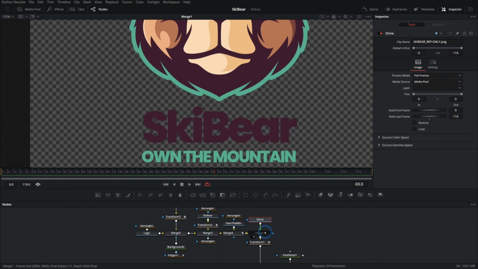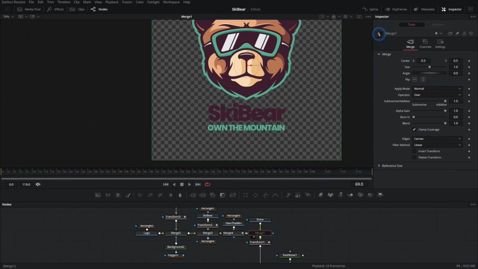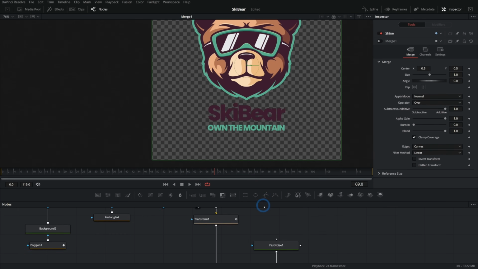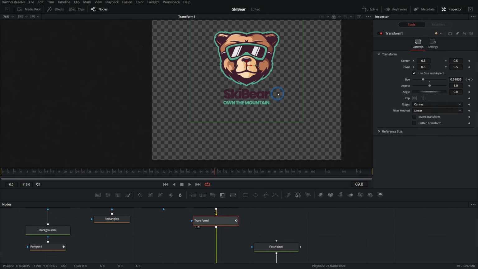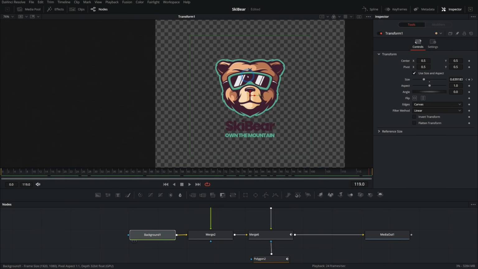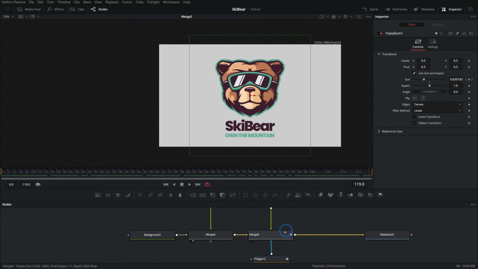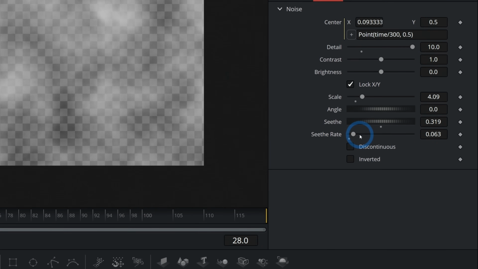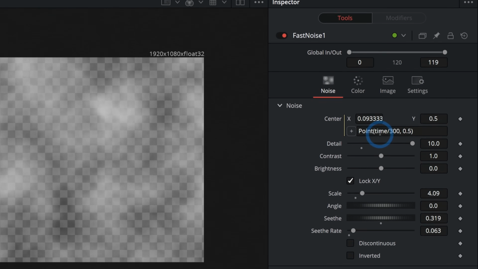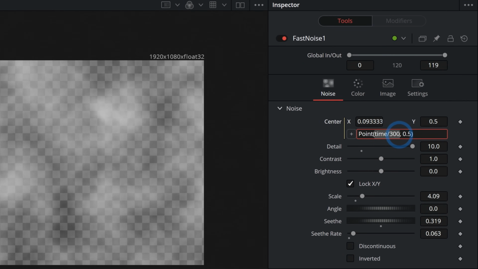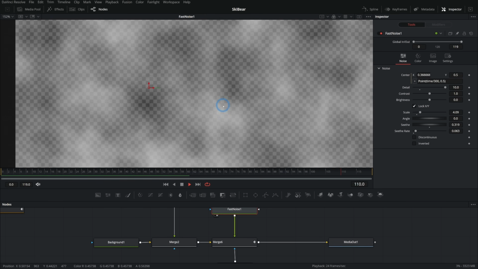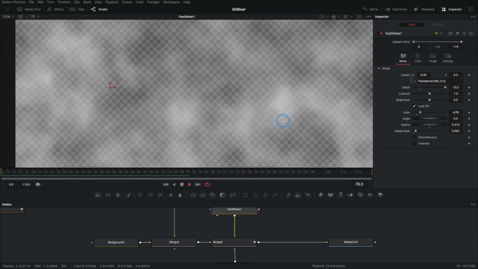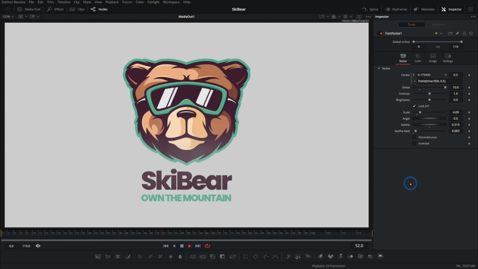Then we used to have our shine on top of this just as reference, but we turned it off. We could totally just delete these nodes and that would be fine too. And then all of that is going through a transform, and that's just zooming this in slightly. That's being merged over our white background like this. And on top of that, we're adding our little snow fast noise that's being animated both with our seed rate and our little expression on our X of our center, which is just time divided by 300. And that just pushes things to the right slowly while the seed kind of changes the shape of the clouds. And that all comes together beautifully with our Ski Bear logo. So sweet. I love making clean animations like this. Oh, it's so much fun and it's so easy too.